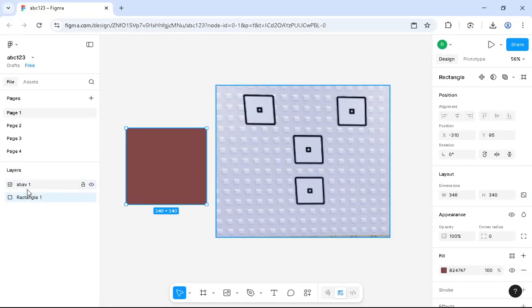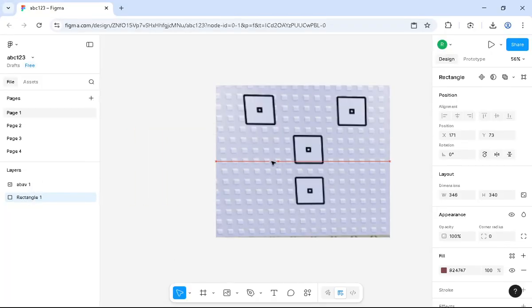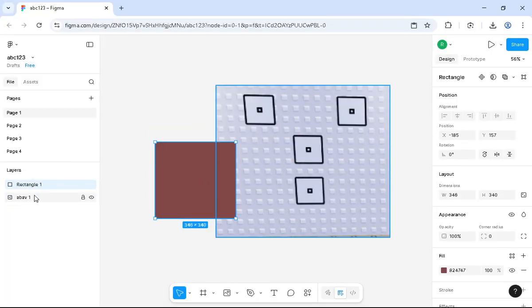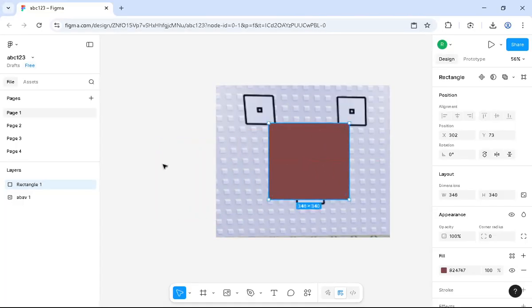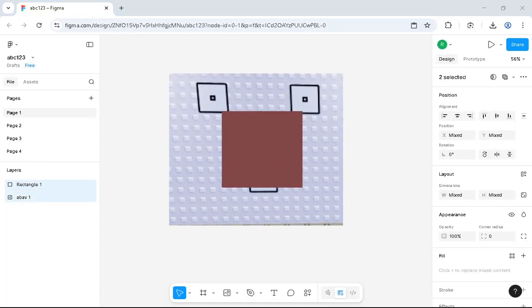So you can add a rectangle above it. And as you can see, after I just added it, this is actually the background of that one. And that's all to help you through this.